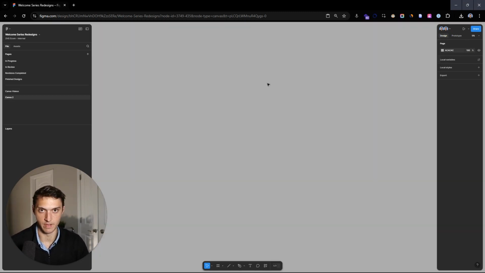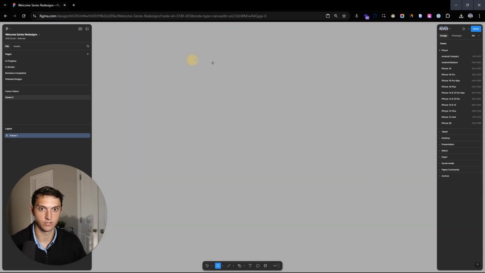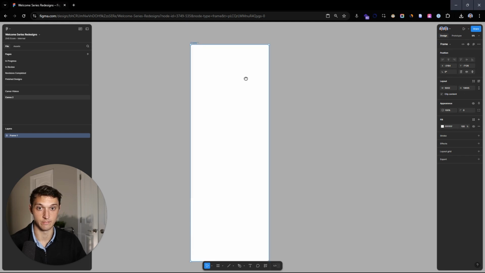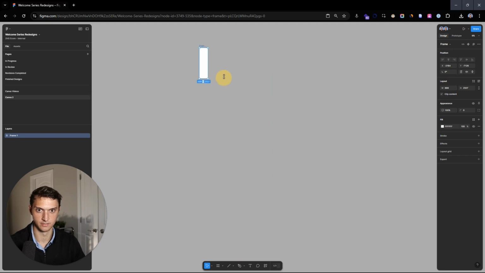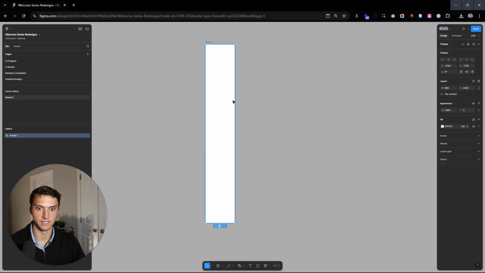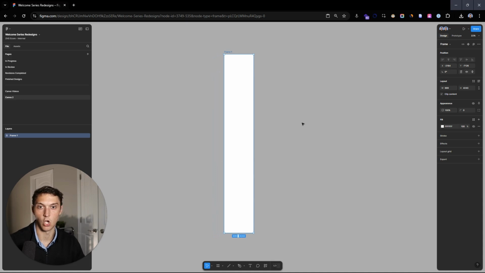So in Figma, this is what we're using, we want to hit F on our keyboard. We're going to create a new frame, and this is going to be 600 pixels wide, not that tall. That is way too tall. We want it something like this, about 4,000 tall at least.